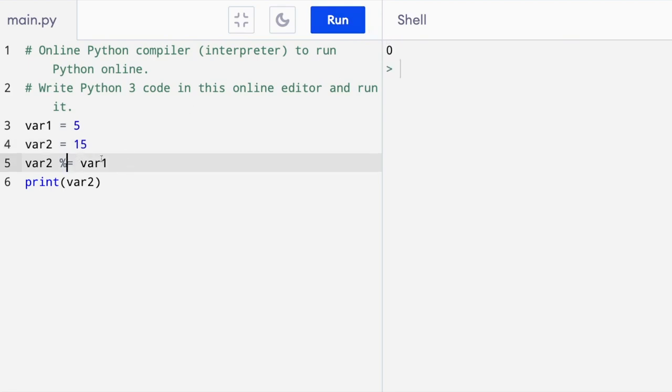The final one that we can use is 2 asterisks. This gets the power of the two variables. So in this case, we'd be getting 15 to the power of 5. To do this, we just put in 2 asterisks and run this, and you can see we get this big number here, 759,375.